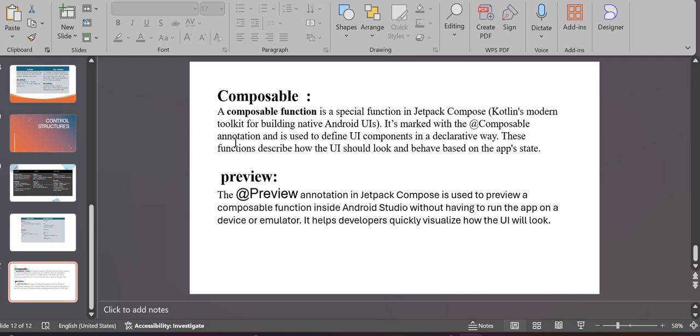A composable function is a special function in Jetpack Compose, Kotlin's modern toolkit for building native Android UI. It is marked with the Composable annotation and is used to define UI components in a declarative way. These functions describe how the UI should look and behave based on the app state.